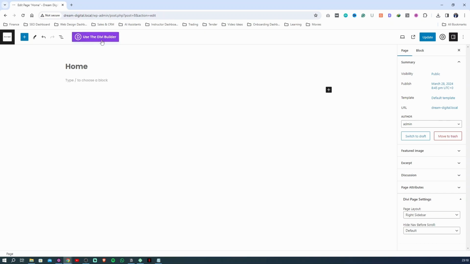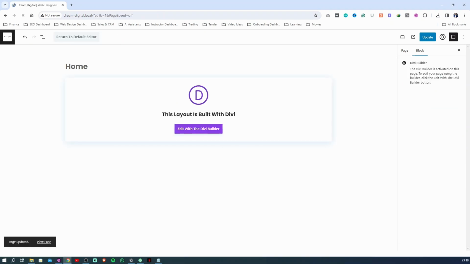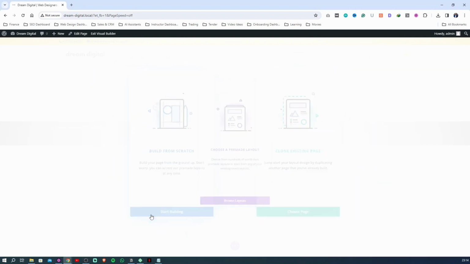Okay, so what I'm going to do now, I'm going to click edit with the Divi builder. Let's go ahead, click edit with the Divi builder, and you're going to see these three options that ask you, do you want to build your page from scratch? That's what we'll be doing in this course, because I want you guys to know the ins and outs of Divi. And the second option is choose a pre-made layout and clone existing page. The clone existing page option is to clone a page you already built on the website and build from there to customize. We're going to select start building.